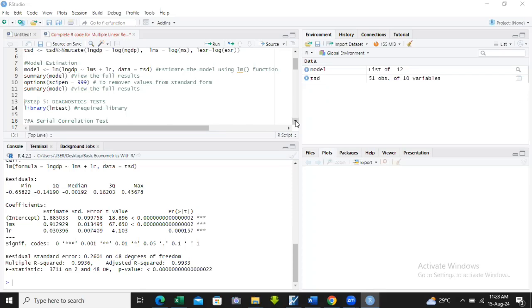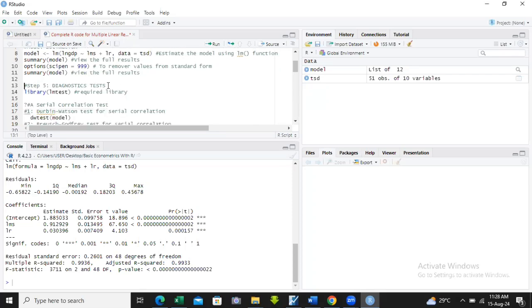After estimating linear regression, the next thing is to perform diagnostic tests. To do that, we need the package called lmtest. That will allow us to perform a series of diagnostic tests ranging from serial correlation to linearity tests. So now, let me load lmtest. You can see the code in line 14.